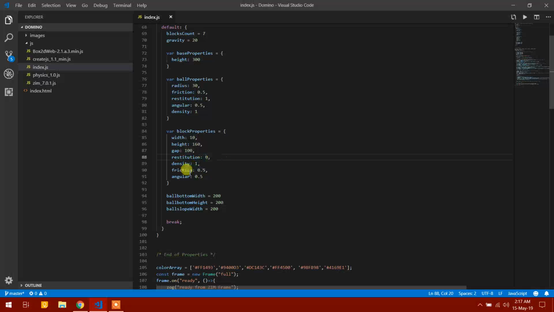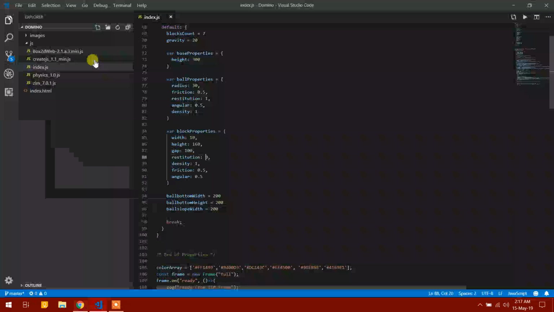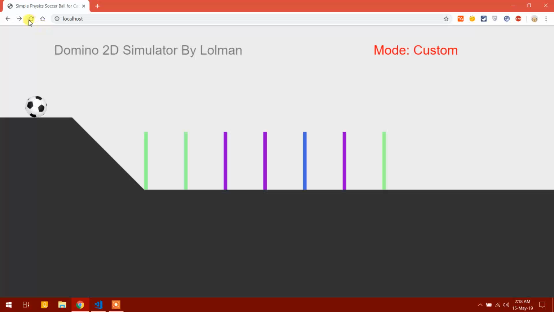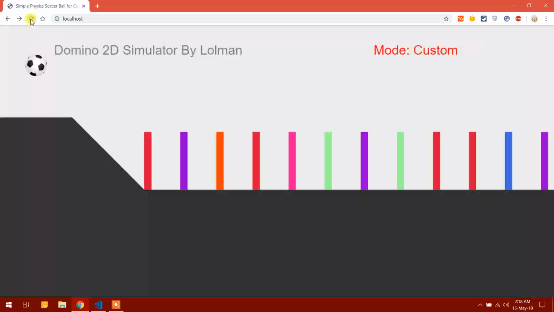So let's keep the density the same. This is the angular friction. So this is the friction of everything. And okay, let's see how it works. Nice. Let's decrease the gap and increase the width and increase the block count to 12. Let's see. Okay, 12 is okay, perfect.